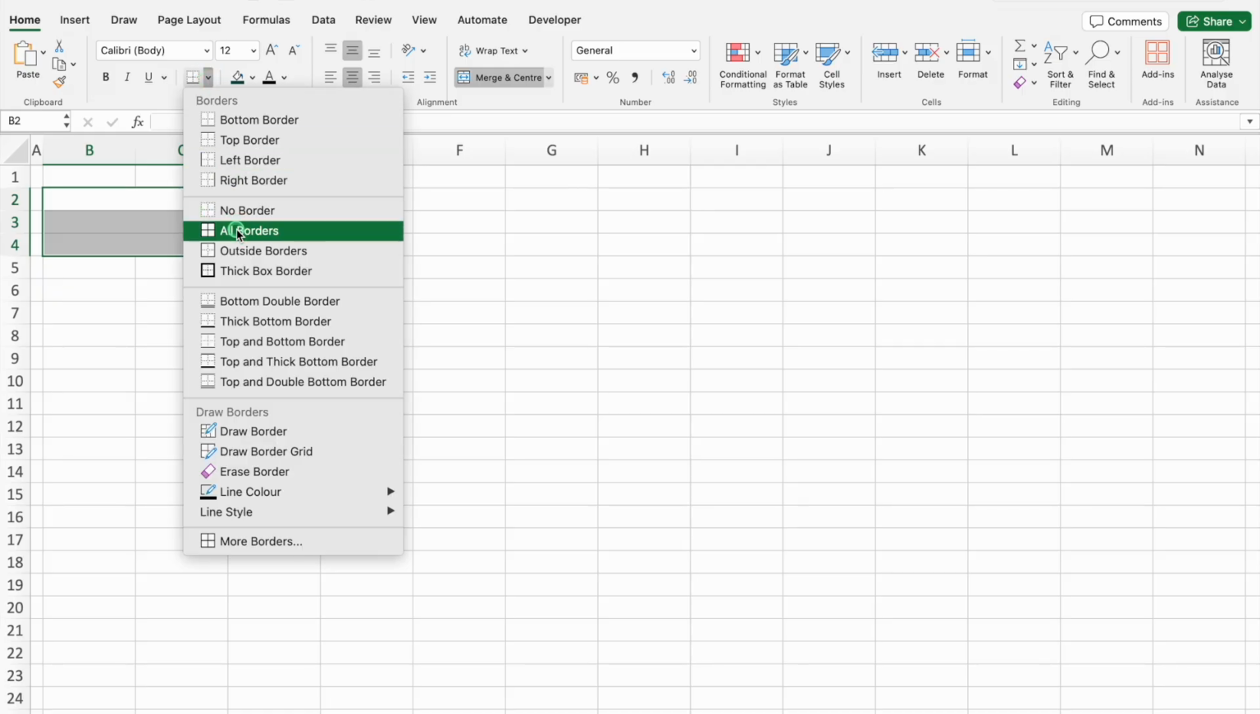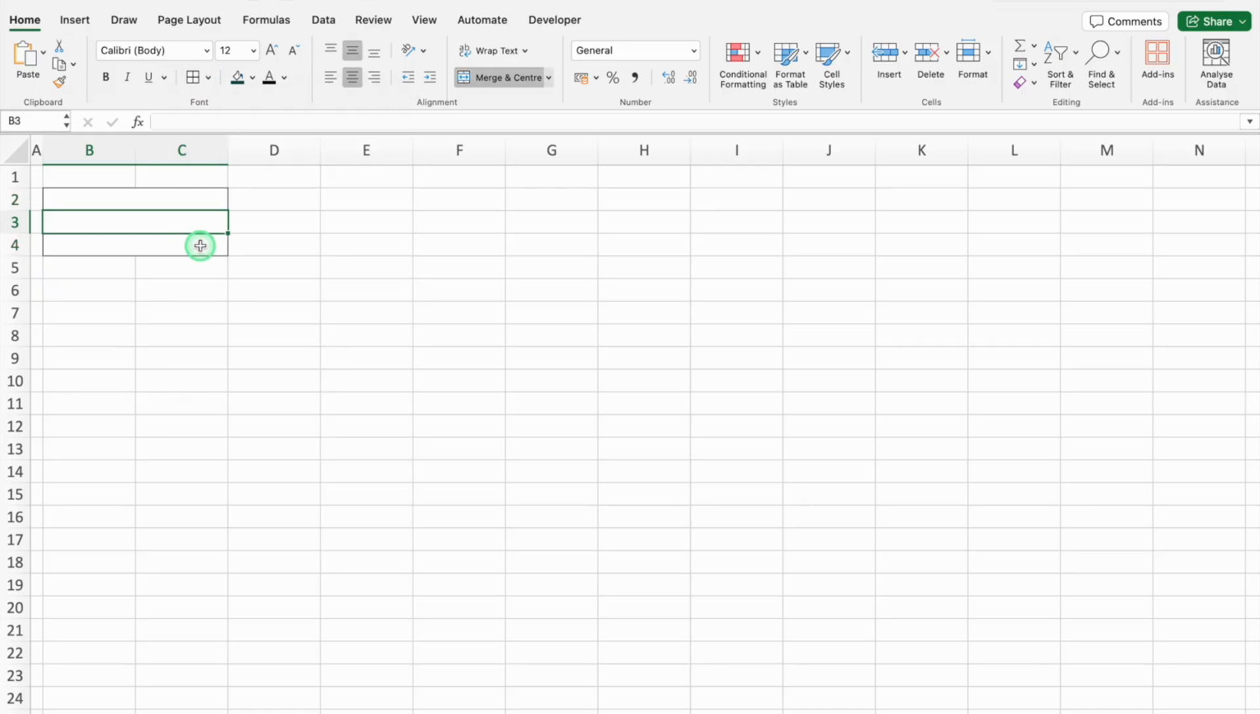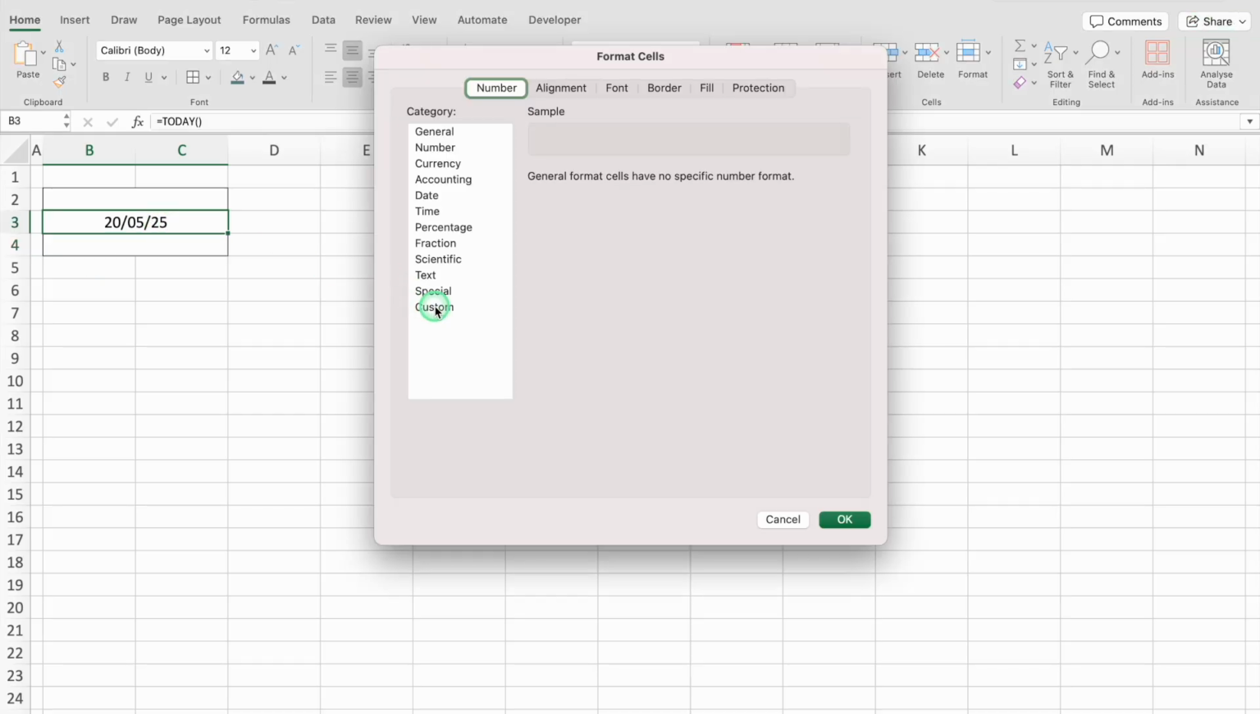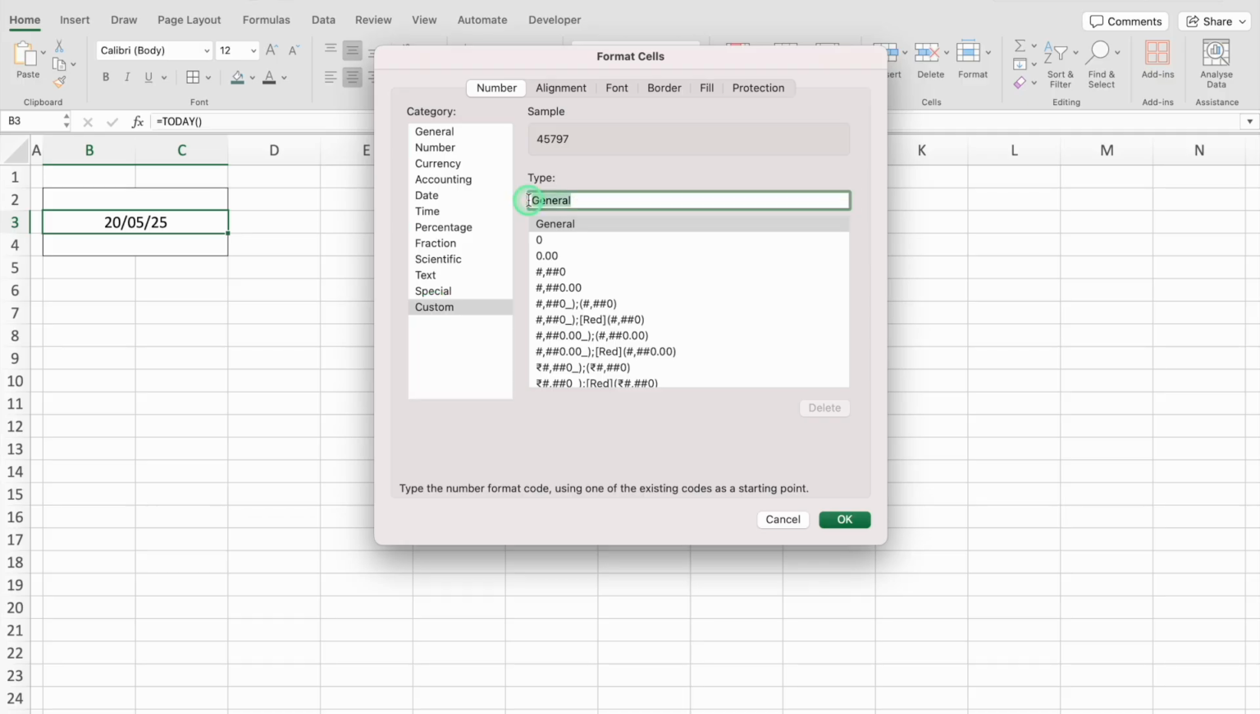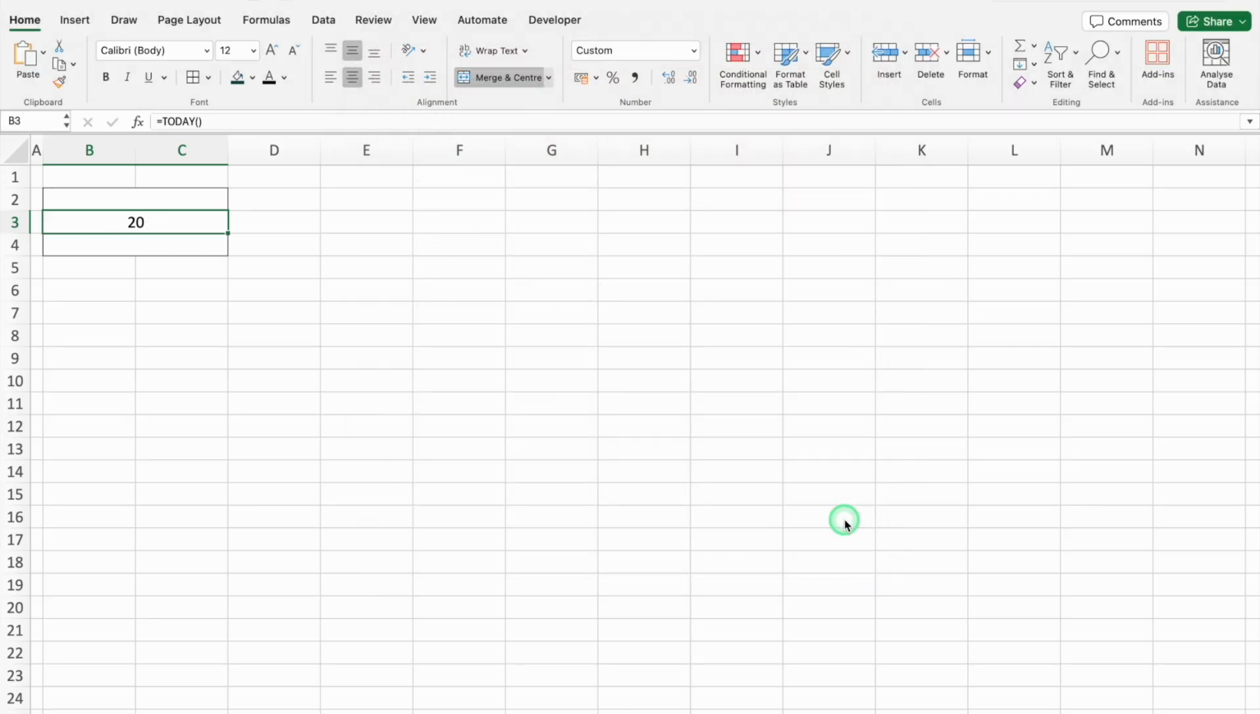We'll create borders. We'll click on B3 and we'll insert the function of today: equal to TODAY, bracket open, bracket close, enter. And we got today's date. We'll press Ctrl 1. We'll go to custom. We'll remove general and we'll do DD, means D 2 times, and we'll click on OK. And we can see today's date but not with months and year.